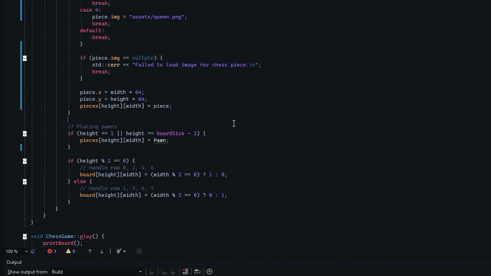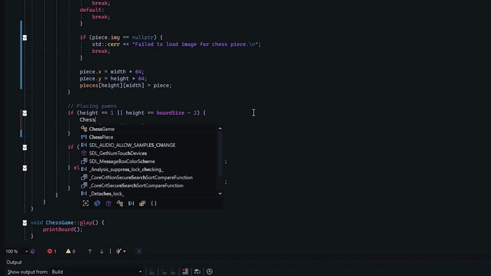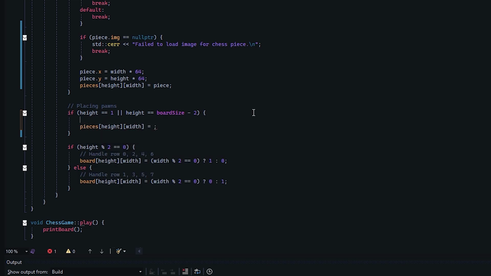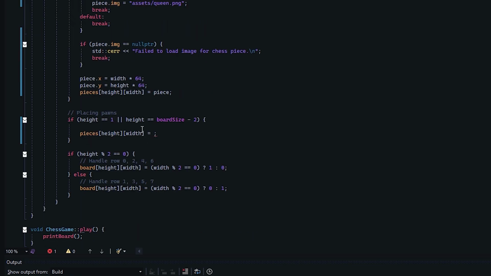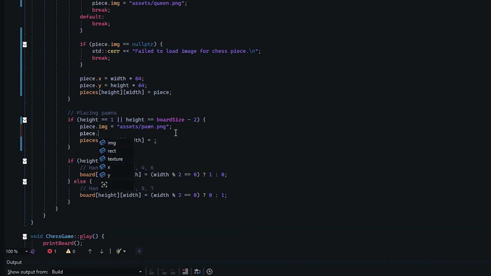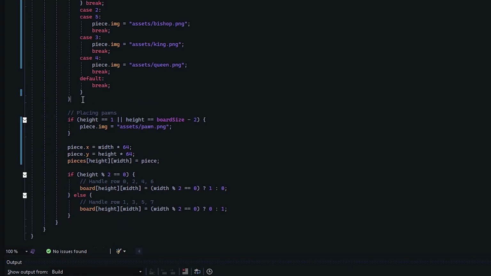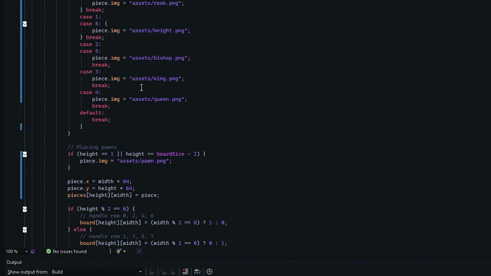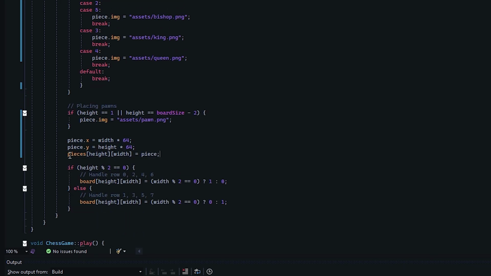So to place the pawns, I guess I just make a new chess piece here, or we can be all resourceful and place the chess piece up here. And then we can do piece.image is assets/pawn. And then we can do piece.x is equal to, since they're all being handled the exact same way, let's just skip that error part until later. So that looks okay for now. We are setting the images and then we're storing the piece.